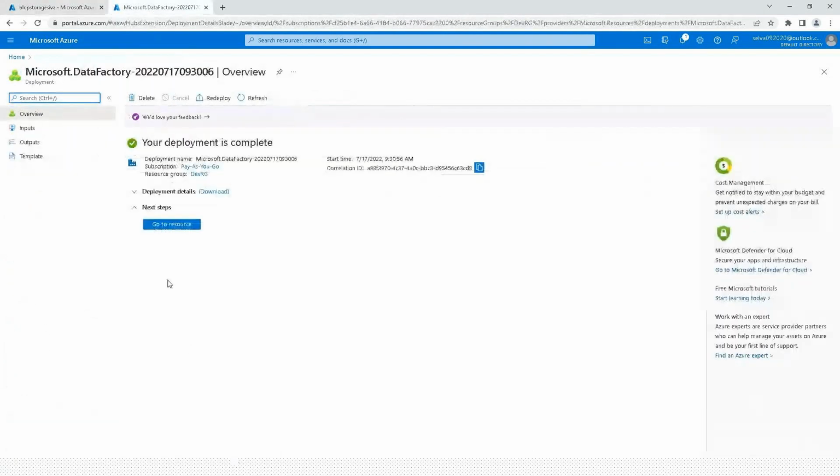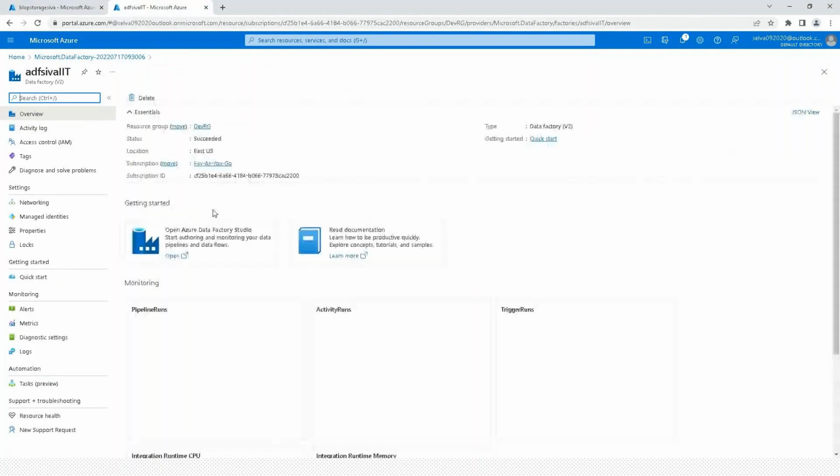Go to the Azure Data Factory. You have to open the Studio. This is the work environment in the Azure Data Factory.